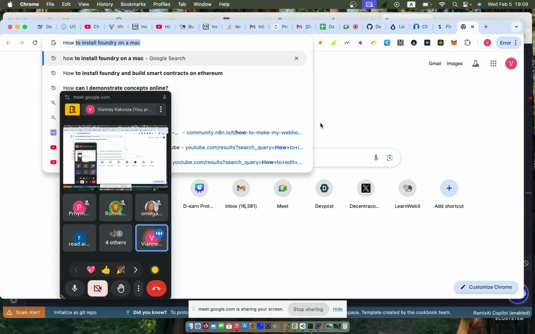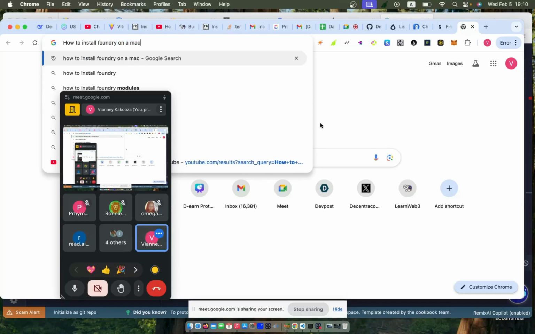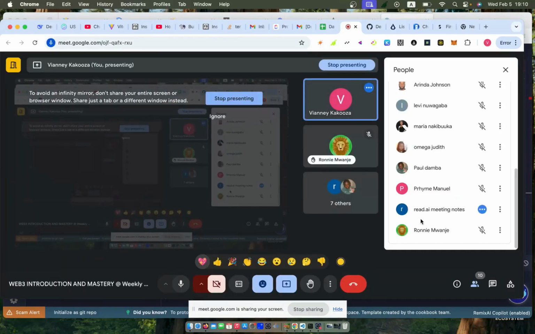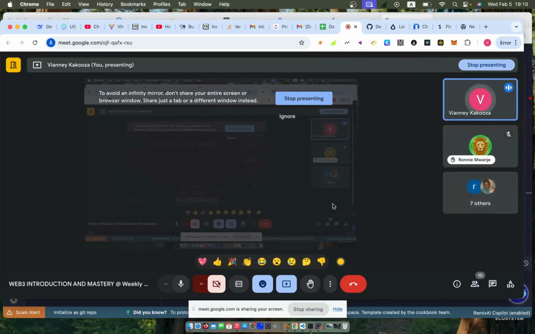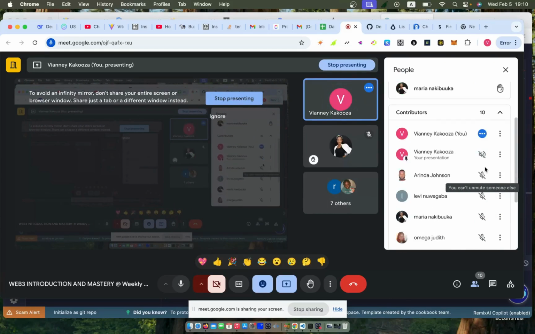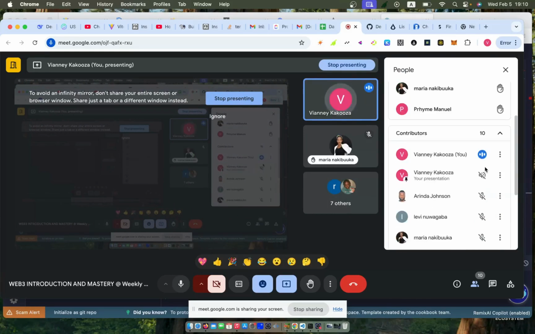Yes, let's get fresh a bit. So how many of us don't have Foundry on their laptops? Okay. So it's only Run that doesn't have Foundry. Okay, Maria. I am asking a question.